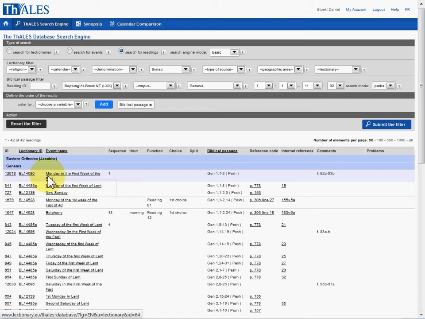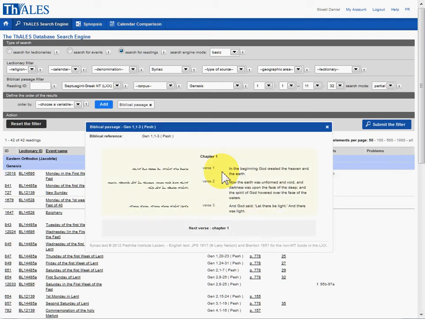You can also get more information. For example, here, if you click on it, you can get the actual Peshitta text with an English translation. The Peshitta text is the text kindly provided by the Leiden Institute for the Peshitta. Thank you very much, Bas and Wido.